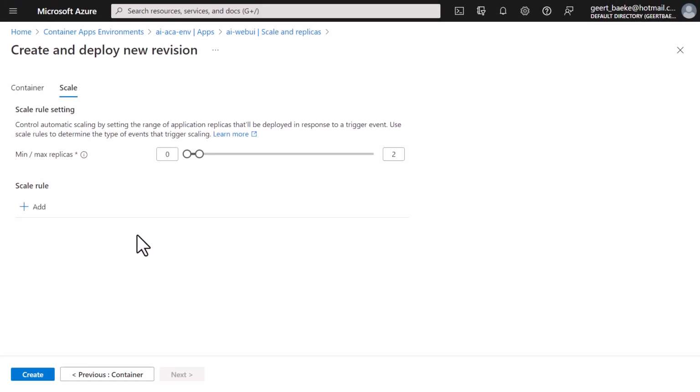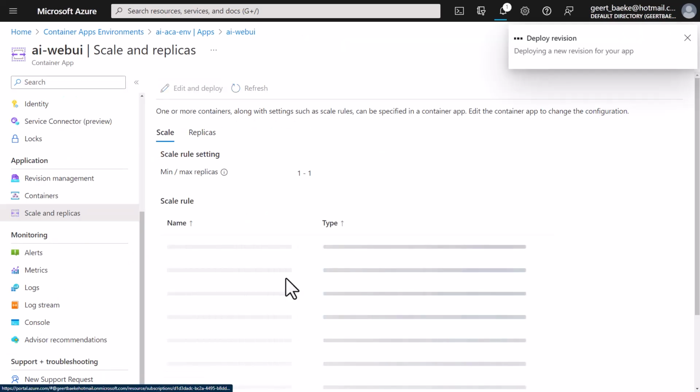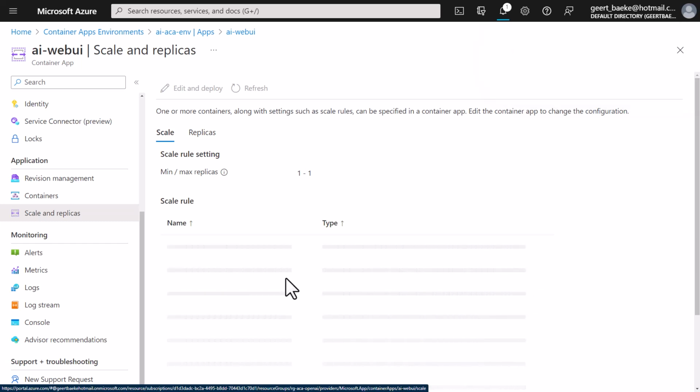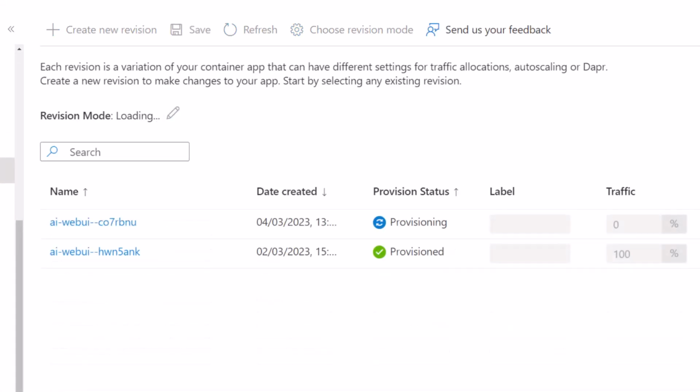Now, be aware that when you set your scaling rules and when you click create here, something will happen. A new revision for your app will be deployed. And that's, of course, visible in revision management. Of course, the same will happen if you do this from Bicep, right? If you modify your Bicep code and you're modifying the scaling settings, then of course you will get a similar thing. Here you see now that I have a new revision being provisioned. That shouldn't take that long.